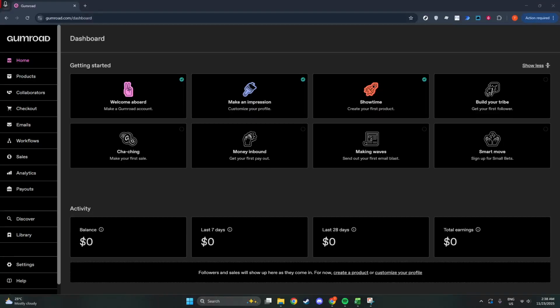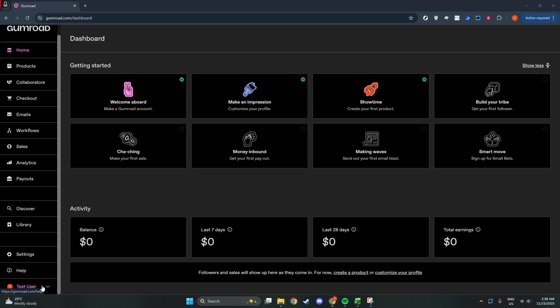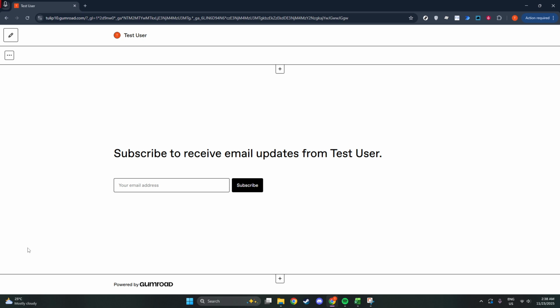In today's video, I'm going to teach you how to add a blog to your Gumroad storefront. First, head to your Gumroad Creator dashboard and log in. From there, go to your profile settings. This is your creator profile page where you control how your storefront looks and what shows up publicly.